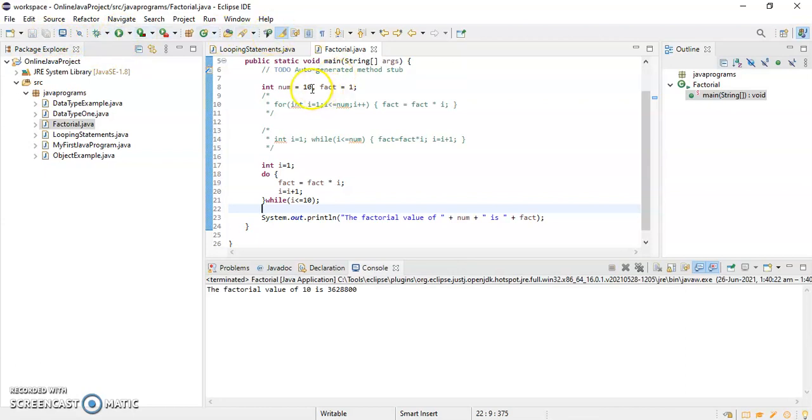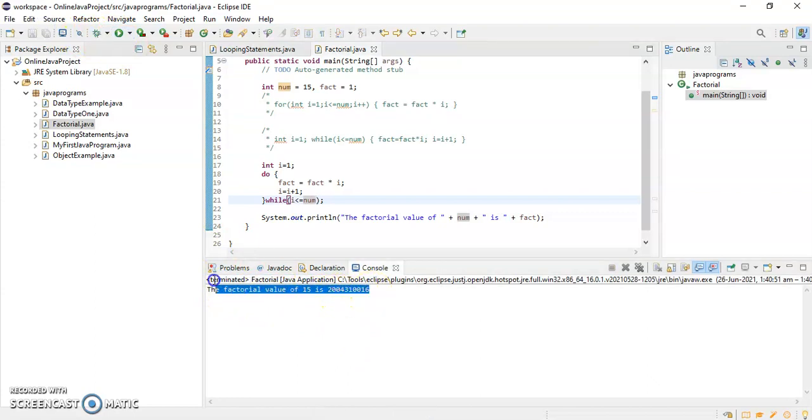Let me change it to 15, and let me run this program. I am getting the factorial value of 15 as 3628800. Here actually we have to change it to num. So run this one. The factorial value of 15 is 20043100016. So in this way we can use the looping statements in Java.